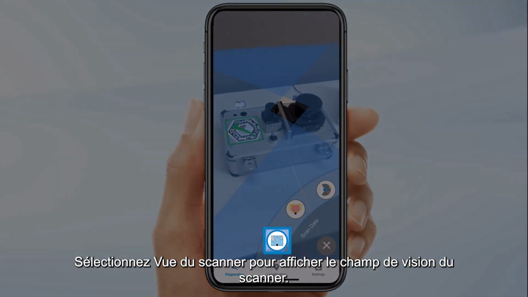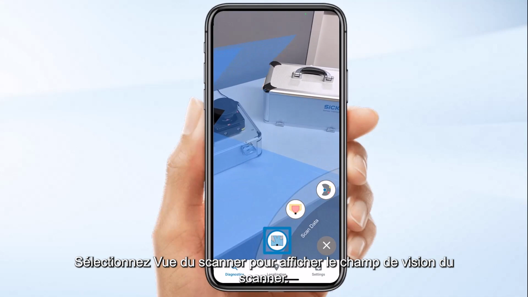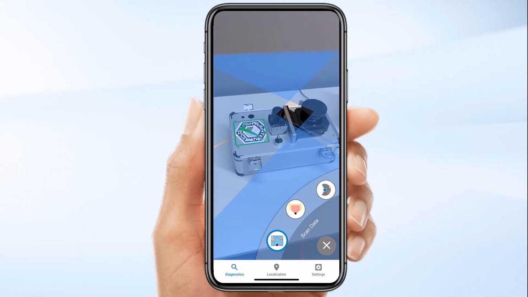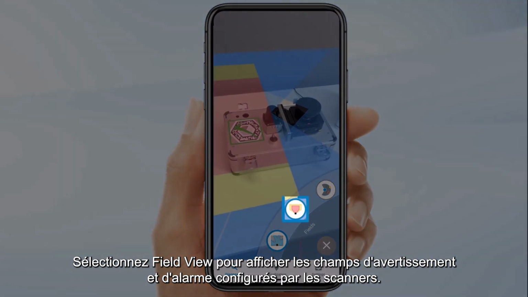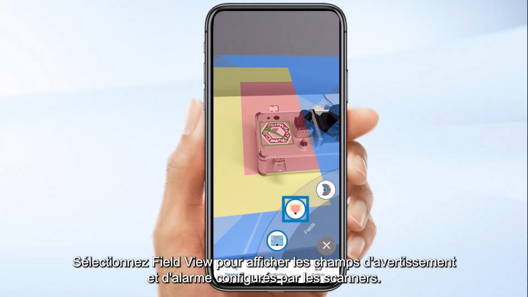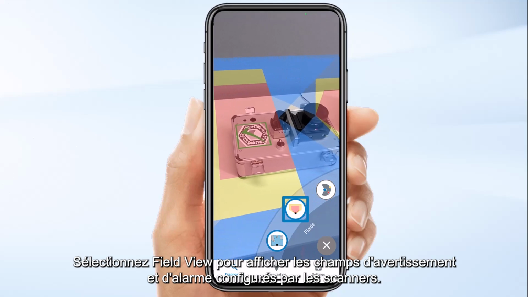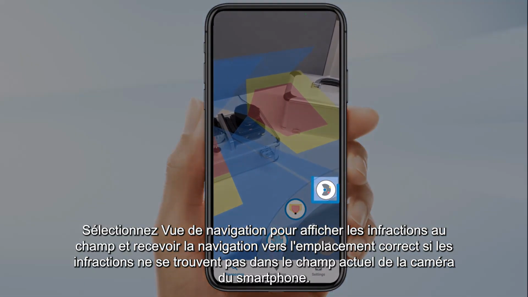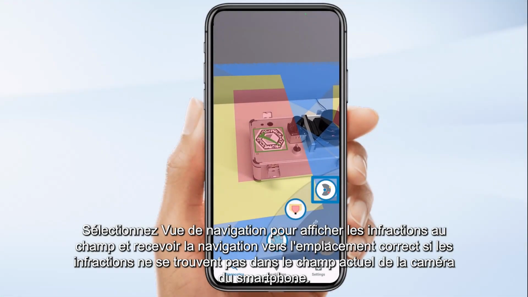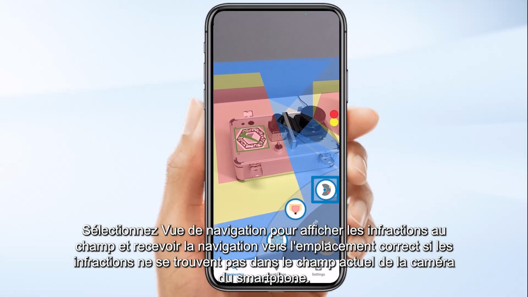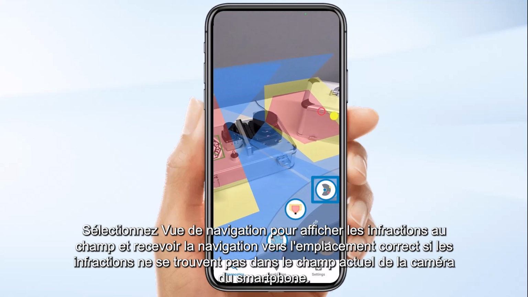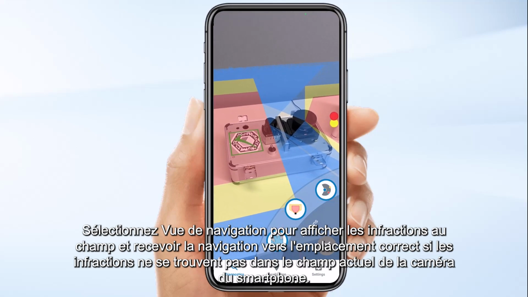Select Scanner View to display the scanner's field of view. Select Field View to display the scanner's configured warnings and alarm fields. Select Navigation View to display field infringements and receive navigation to the correct location if the infringements are not in the smartphone camera's current field of view.